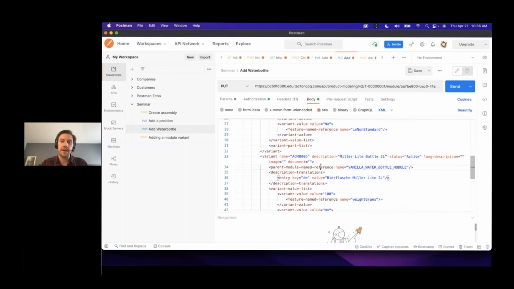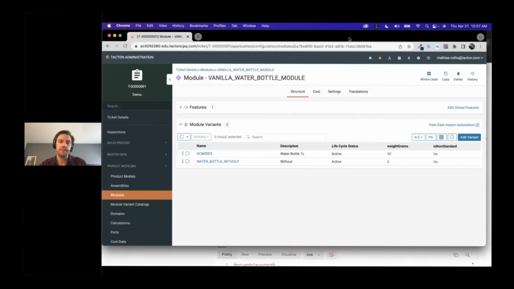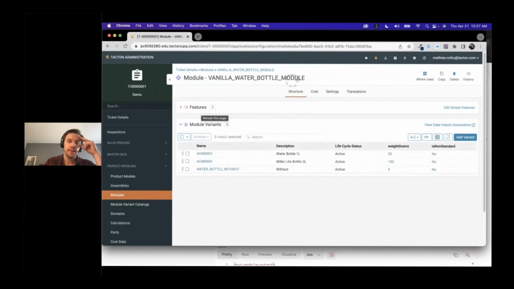And you can see here, what I was talking about previously, that parts of the data can actually be the translated descriptions or translated sets of data as well. I'm going to click on send, and let's move over to CPQ again and look at how that looks. I'm going to refresh the page. And now we have the Miller Lite bottle as part of the data. So that's the thing.